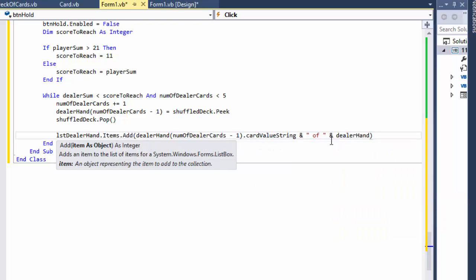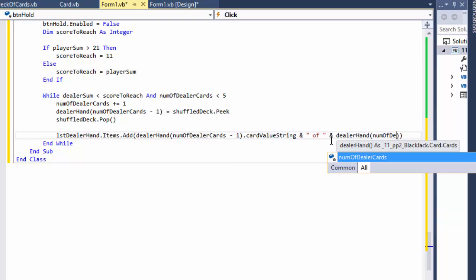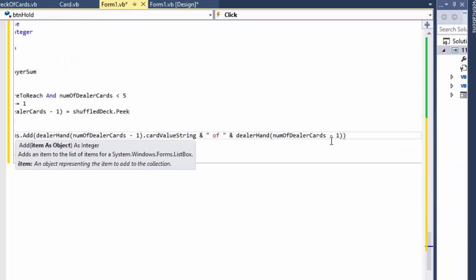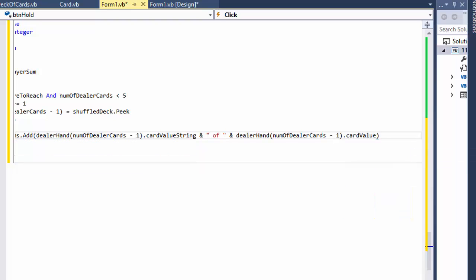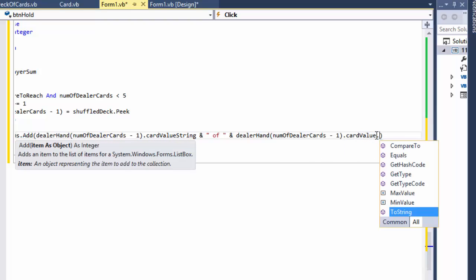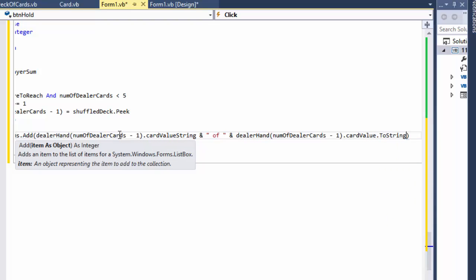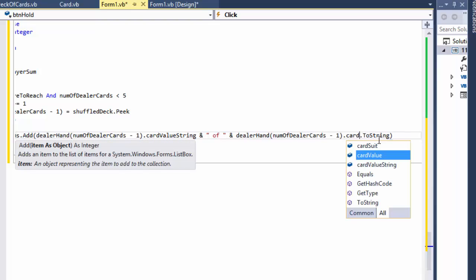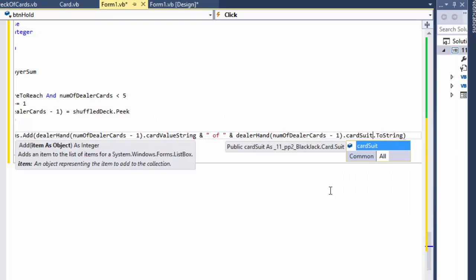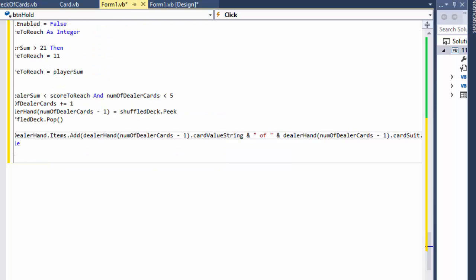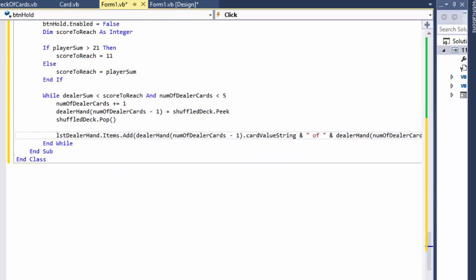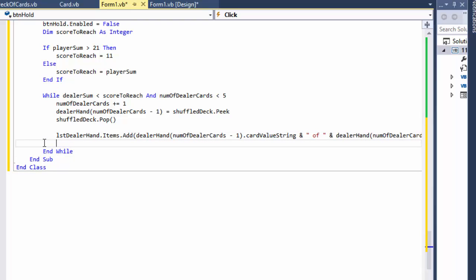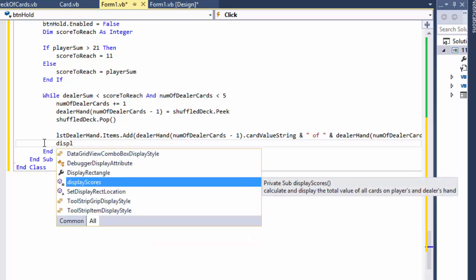So it will have the dealer hand, number of dealer cards minus one. This is a long line, dot the actual card value. So actually, let's make it to string. So again, it will say like jack of, not card value, I'm sorry, card suit, jack of hearts. And this is the same logic as with the player. Basically, we will display the scores and it will recalculate the sum in case there's an ace. So display scores.